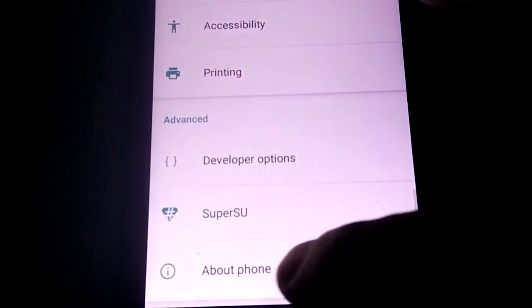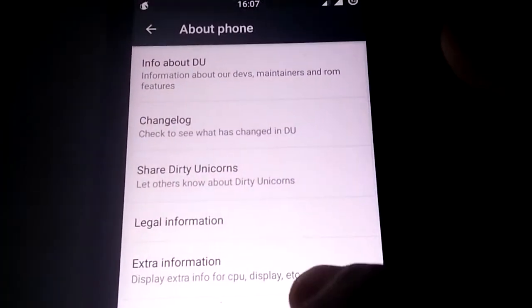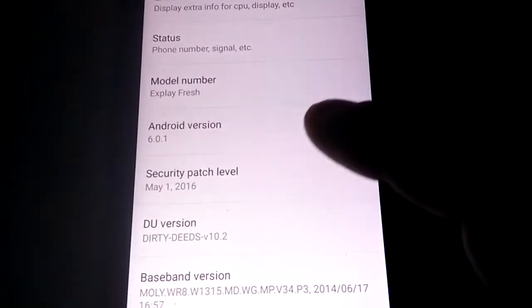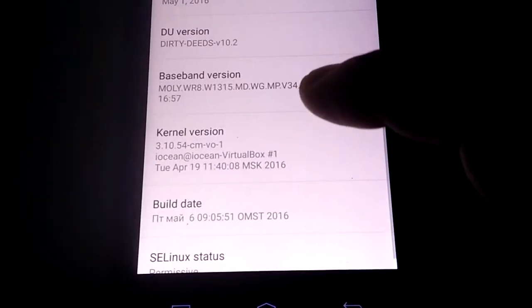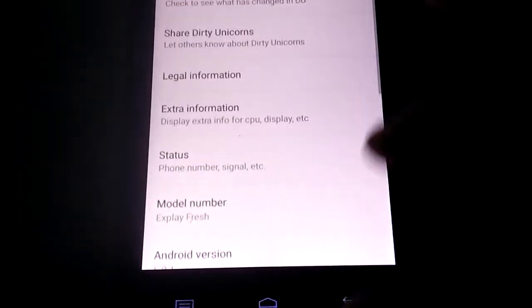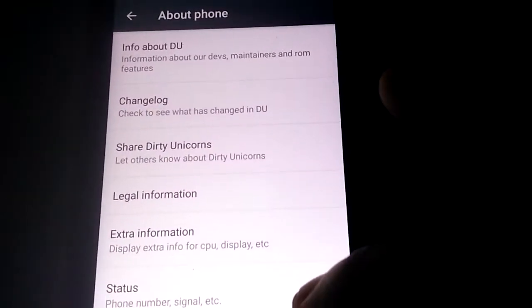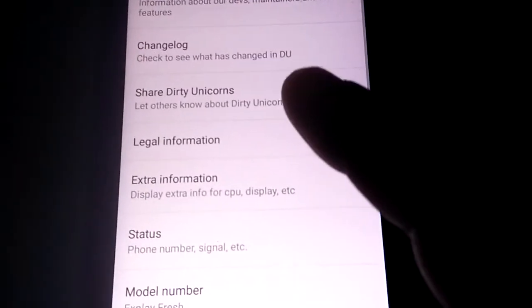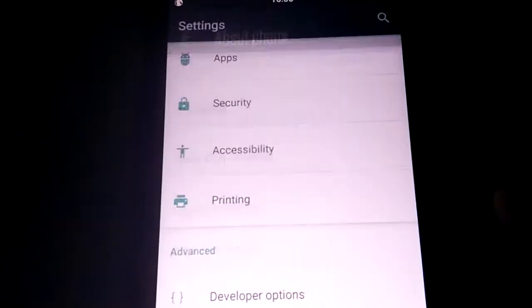Don't forget that this is Explay Fresh Base. I'm gonna make one or two more videos on these ROMs. This is Marshmallow. So, as you see, it's a nice ROM. Here it is, a dirty object. Dirty Unicorns, okay.